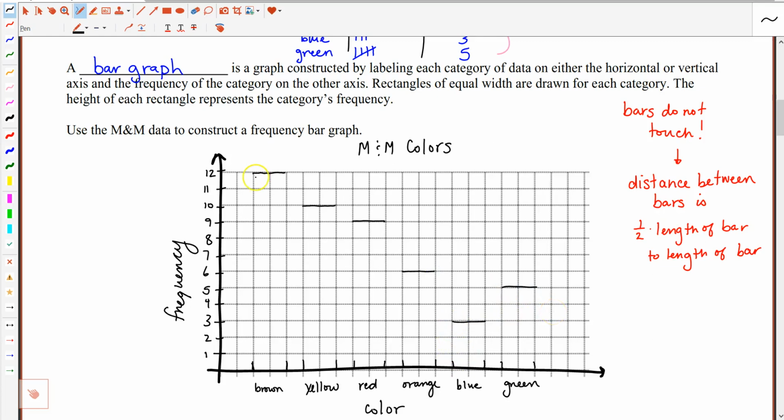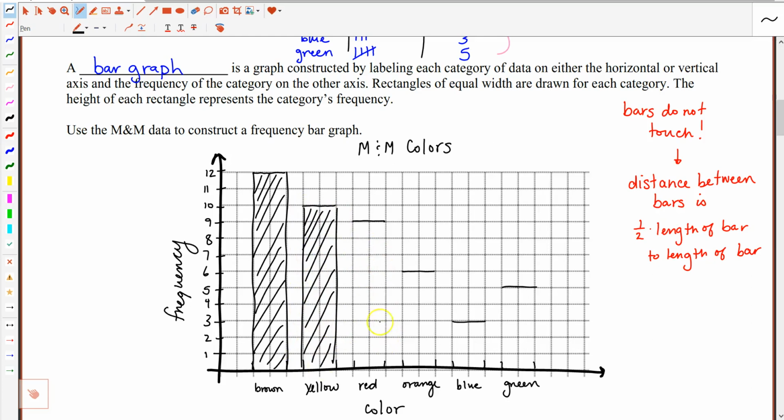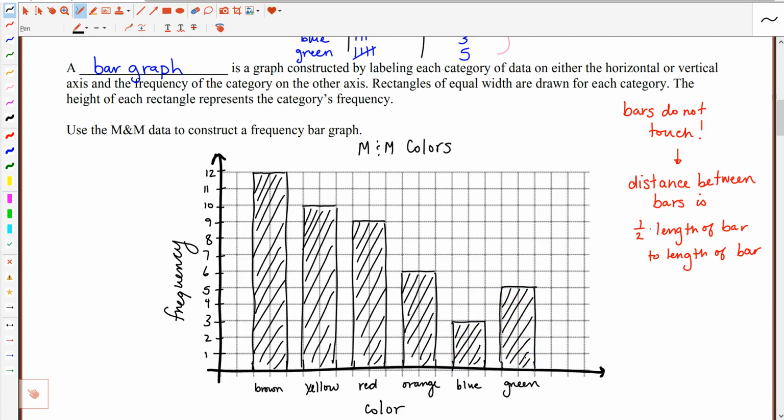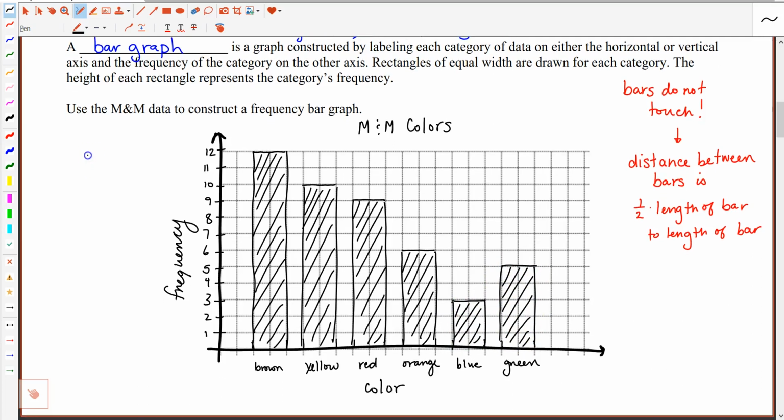Okay, so we're just going to finish drawing in our rectangles. So this would be the bar for brown. Maybe I'll try to fill it in so it stands out a little bit more. Here's the bar for yellow. Bar for red, orange, blue, and green. Great, so there is our finished bar graph.